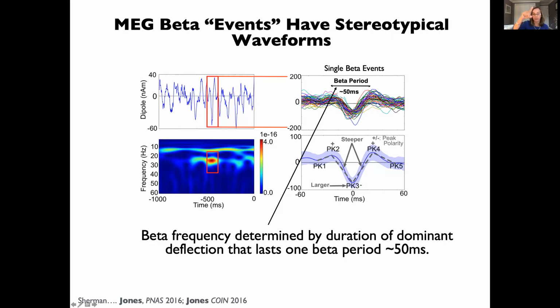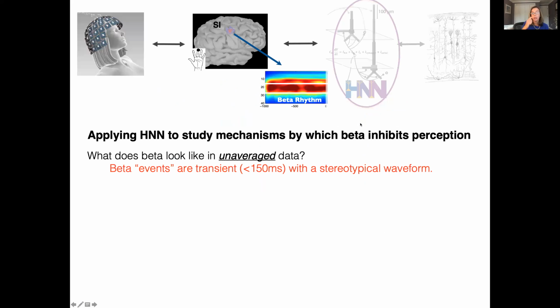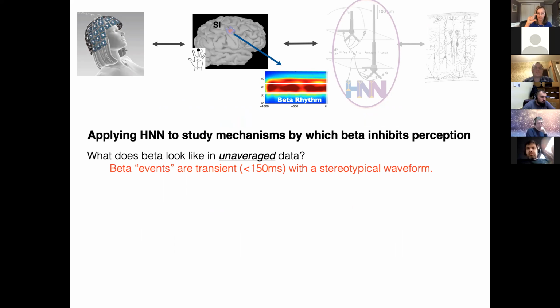This is not a sinusoidal oscillation with a period of 50 milliseconds. This is an event that lasts 50 milliseconds. And that's why we call these beta events. So we've answered the question, what does beta look like in unaveraged data? They're just transient, and they have this stereotypical waveform defined by this 50 millisecond negative deflecting peak.